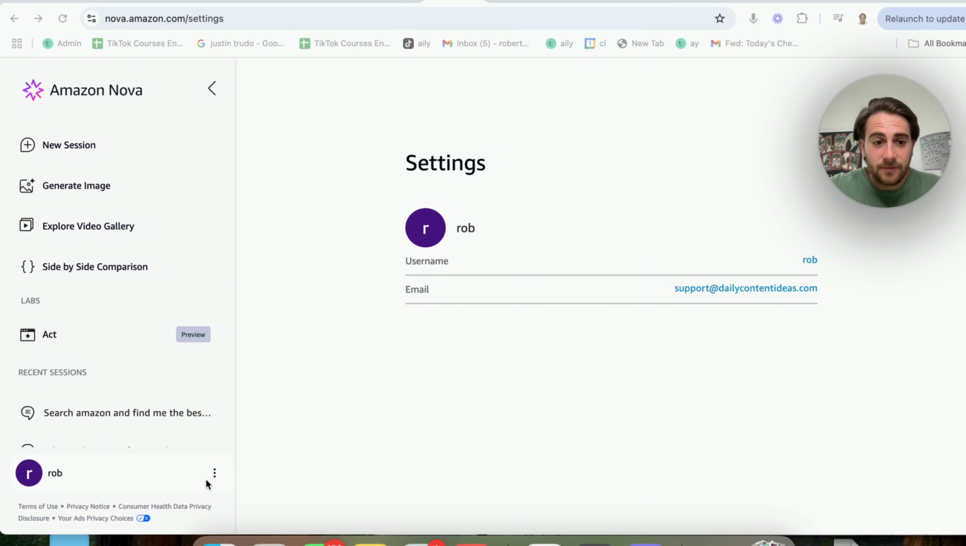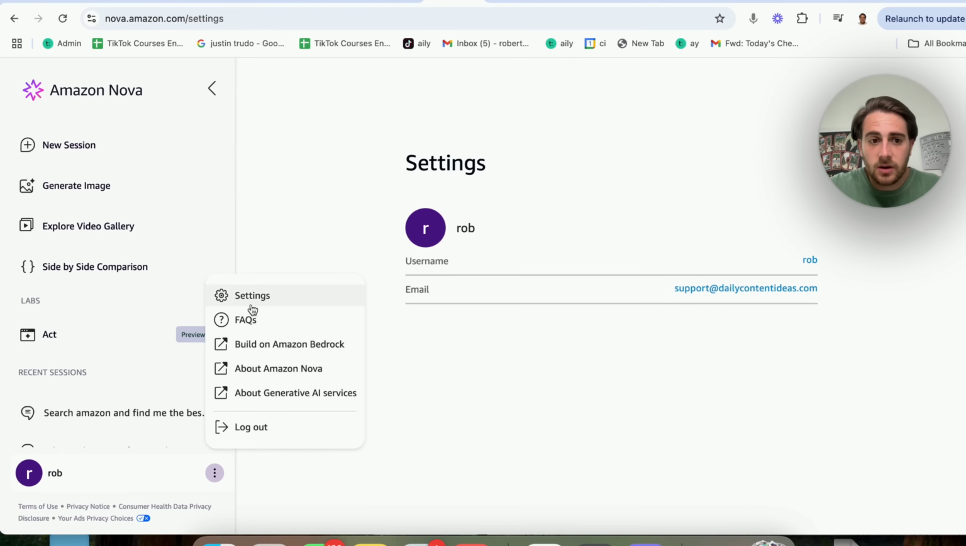Now, in addition to that, if you come over here and click on these three dots right here, this is going to bring you to a bunch of stuff like the FAQ, the build on Amazon Bedrock, about Amazon Nova, and about their generative AI services.